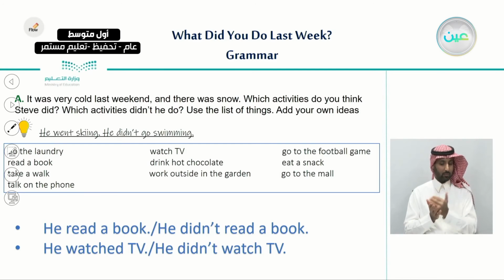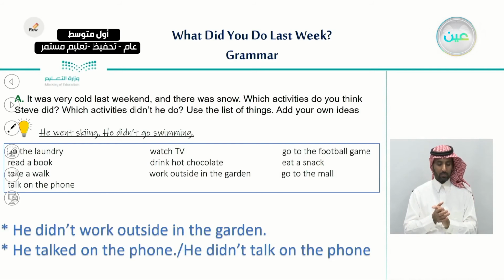Notice how I can pronounce the verb read in the past and in the present. He watched TV. He didn't watch TV. And also, he didn't work outside in the garden. Or we can say, he worked outside in the garden.